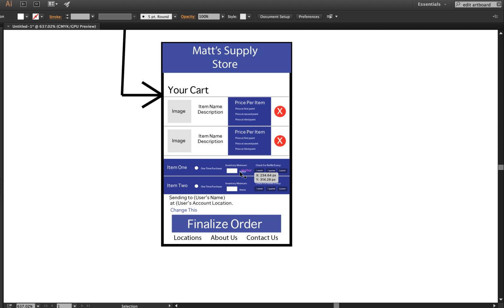So they could select their inventory minimum. So if they wanted 50 packs of paper at the office at all times, they would put it here, and then they could have the company check for refills every month, every quarter, or custom.